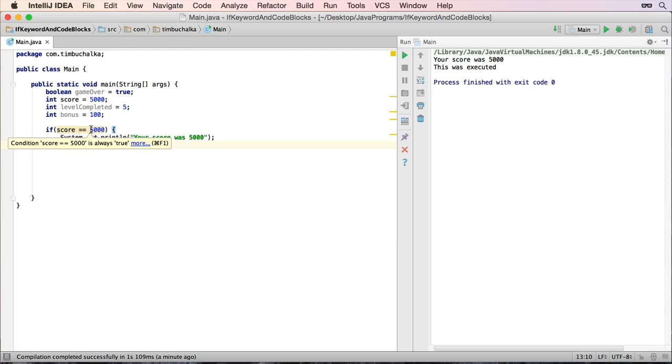Let's change this around a bit. I want to show you some of the other parts of the if, which I know we've talked about a little bit, but just to make it a little bit clearer. So we can put something like if score is less than 5,000, your score was less than 5,000. What we can also do is put an else, and put a code block.